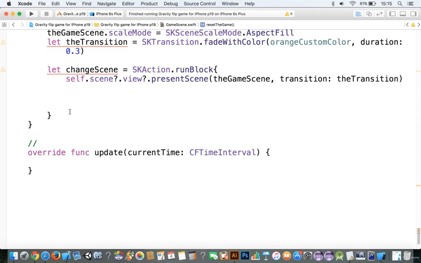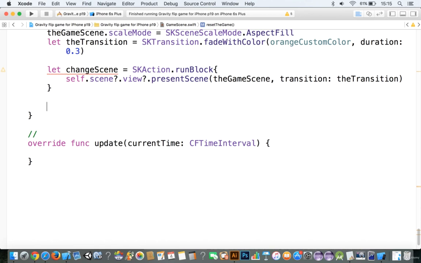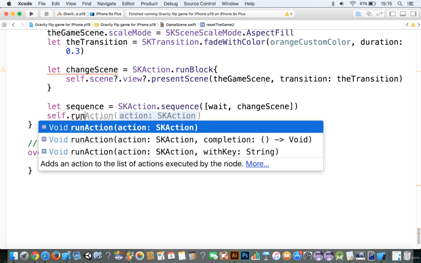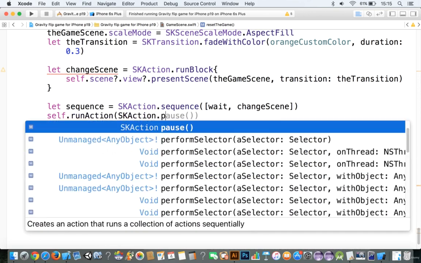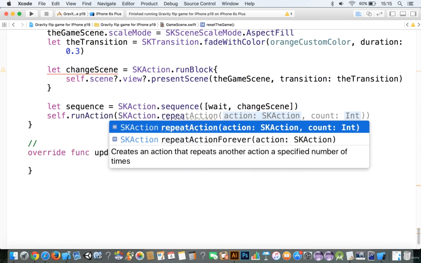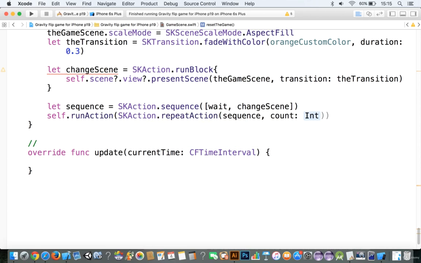Okay, very close to this here. And what we're going to do is say let sequence equal SKAction.sequence, and we're going to say wait, then changeScene, and then we're going to say self.run(SKAction.repeat(action)). We're going to repeat the sequence a total of 1 time.